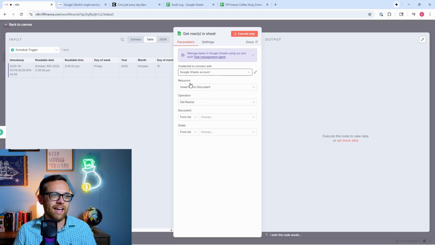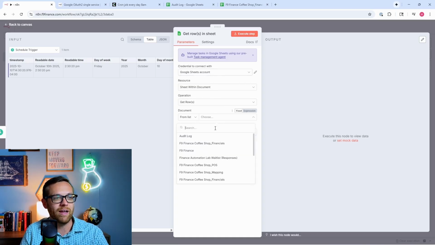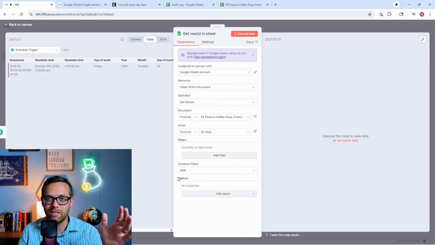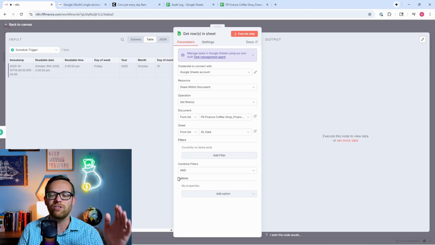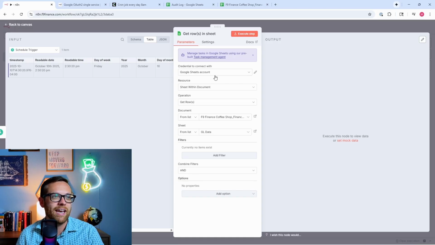So we'll select that. Then you're going to select where you want to go in Google, and the operation is still getting rows. So in this case, I want to go to my F9 Finance Coffee Shop Financials, and I want to pull it from GL data, which is conveniently the only sheet. There's other things you can do if you want to filter at this point. You can do that right in here, but all we want to do is just pull, because again, I'm keeping this the most basic, assuming that you've never worked with N8N before. We'll go ahead, we'll hit Execute Step.